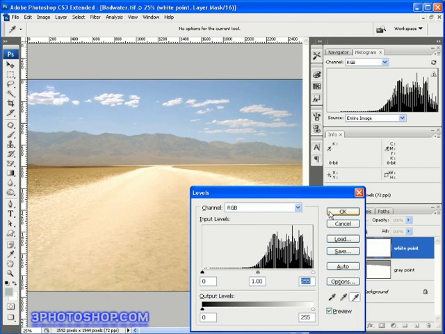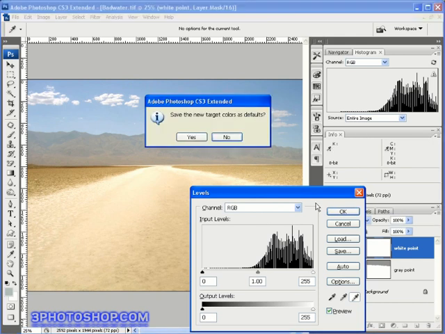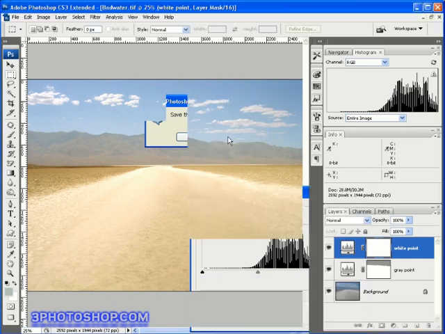So I'll click OK to accept these changes, and here we get a little dialog box come up asking us if we want to save the target colours as defaults, and that's only appeared because we've changed one of those target colours. We'll talk a little more about these default target colours in the next tutorial, but for now I'll select No.